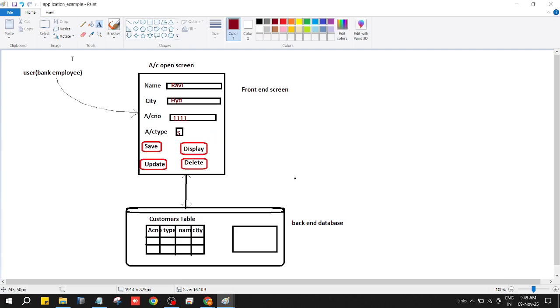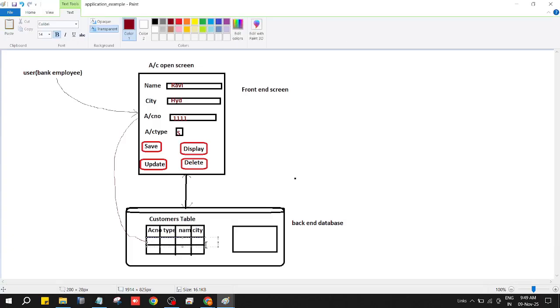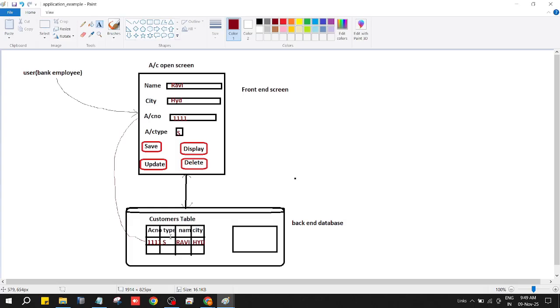Everything on the front end, all the screen information, is going to be updated as a record. The same data I'm going to write here. But on the front end, name is the first field, while in the back end it is reversed. It goes to savings type, and here it is Ravi, and I'm writing HYD. Now you can see the front-end data is updated to the backend. That's because the save button has backend code.